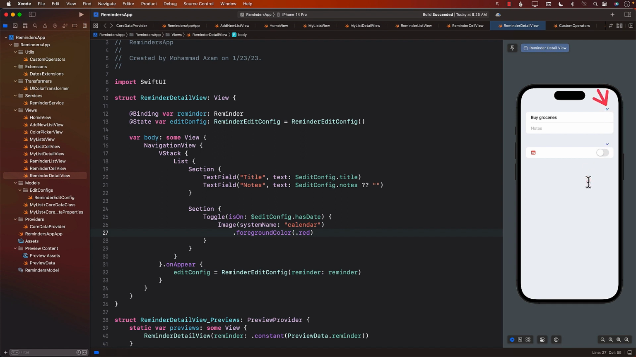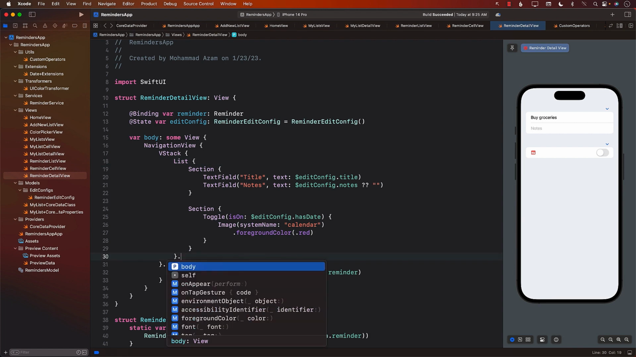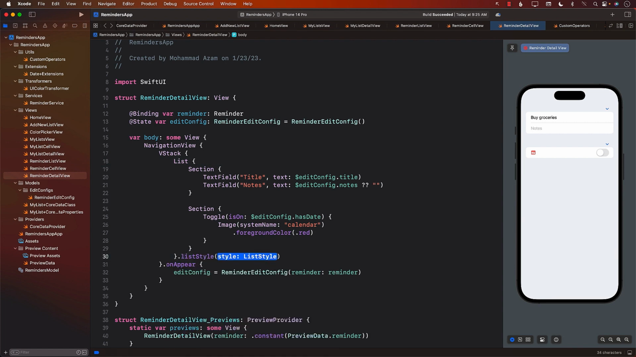These accordions or arrows, we can probably hide them by applying some sort of a different style. So let's go to the list over here. And we will say list style, and this will be inset grouped. So they will go away. Okay, much nicer.